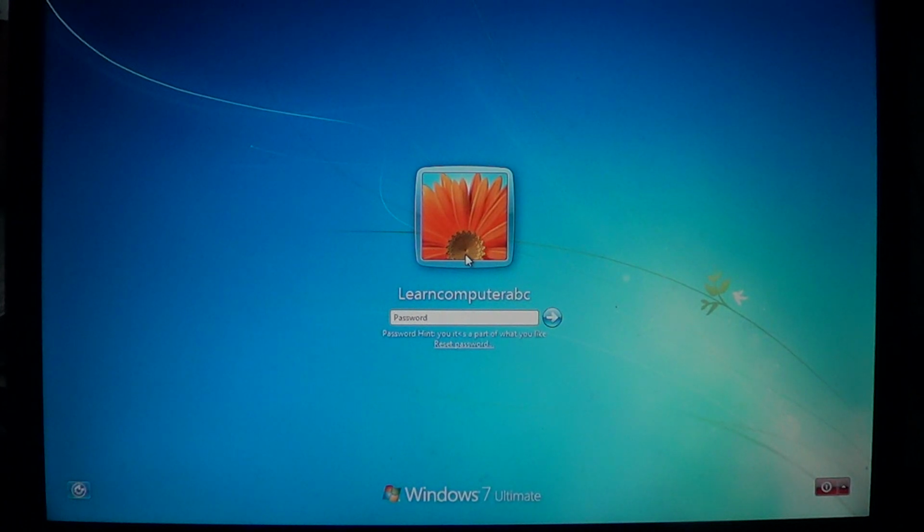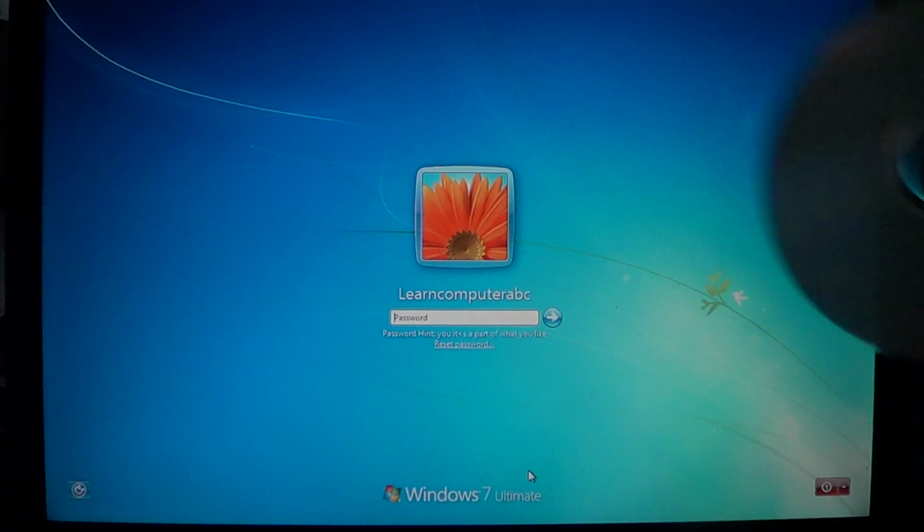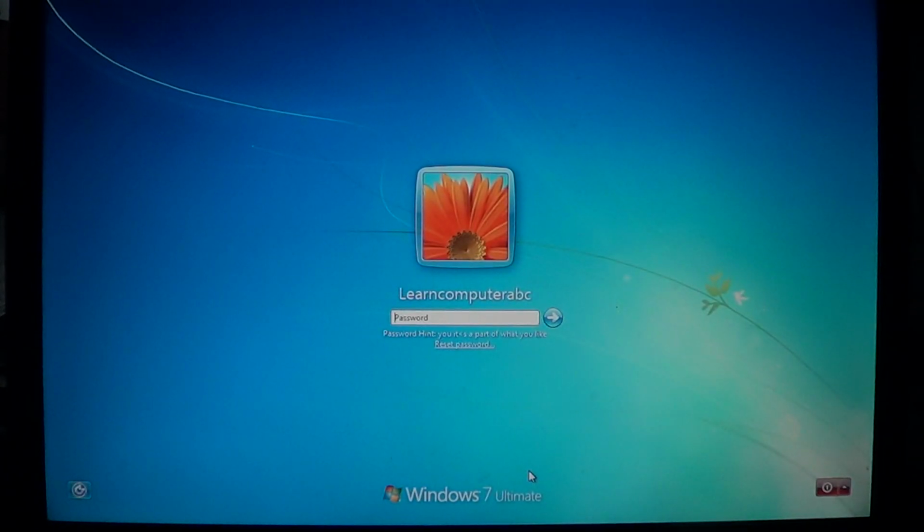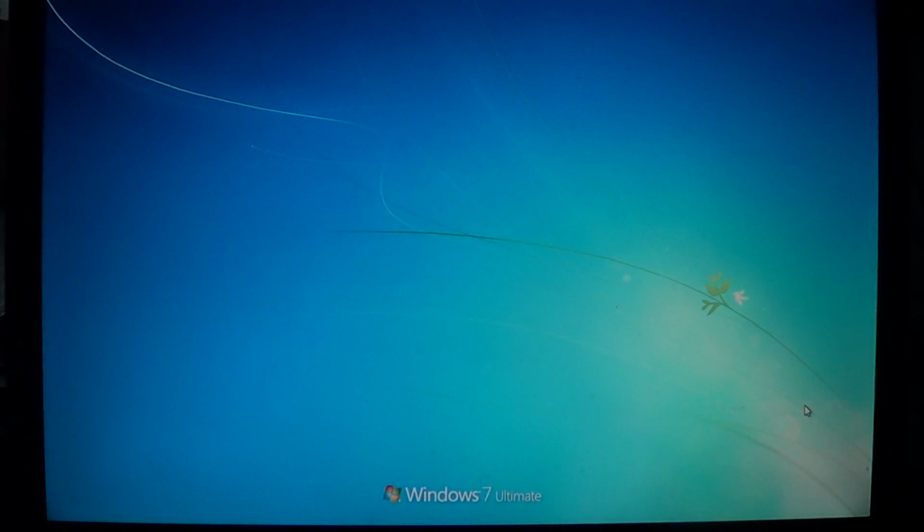Once you've checked that and you know your user account, insert your bootable USB or the bootable CD. In my case, I made a CD, so I'll insert my bootable CD. I'll go on the bottom right in Windows, or just shut down and restart your computer in any manner you want.